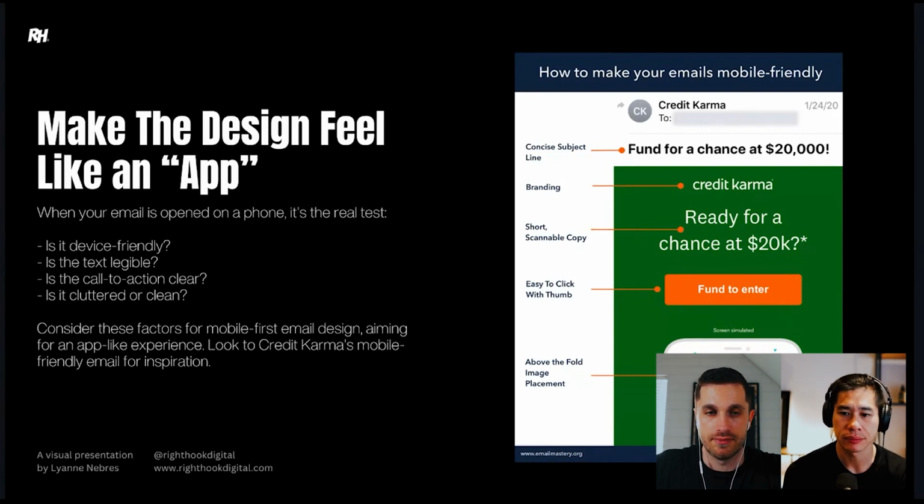And the biggest part is, is it intuitive? Do they intuitively know there's more to the email to scroll? And I think those Halloween designs kind of paint that picture.